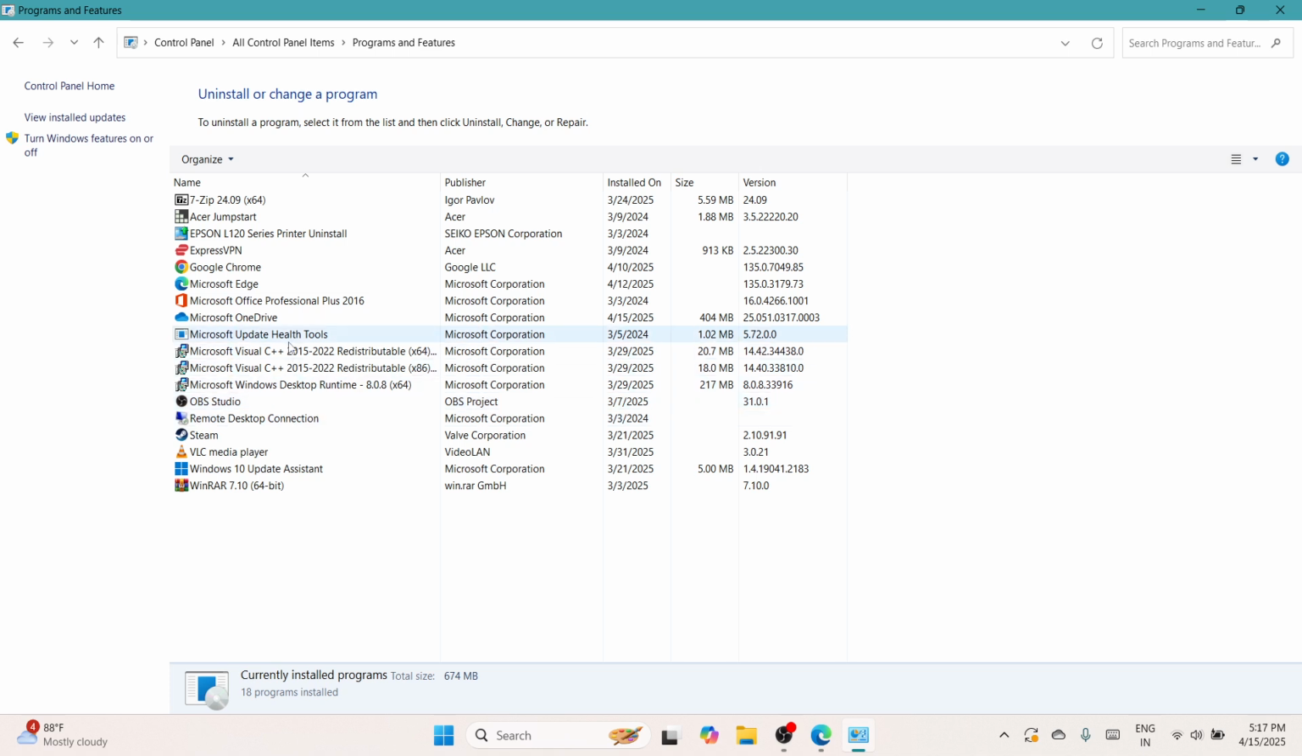So let's say, for example, this is the Notepad++. All you need to do is select it. And at the upper side of that, you can see an option called Organize and Uninstall. Since we'd like to uninstall the Notepad++ program, you need to do it by clicking on Uninstall.